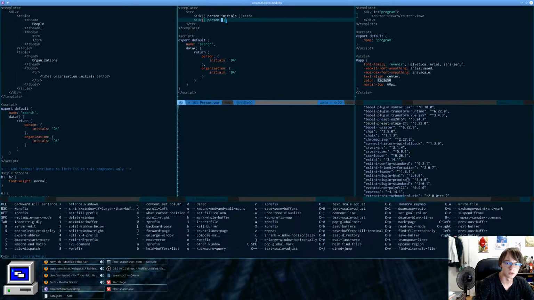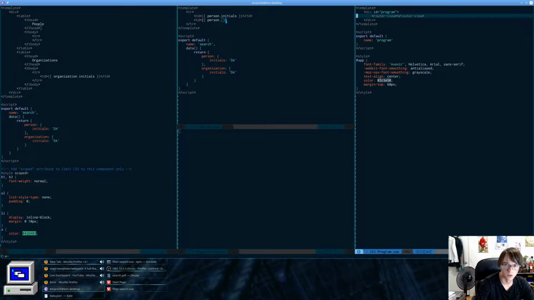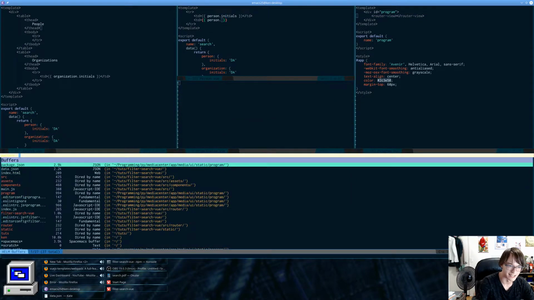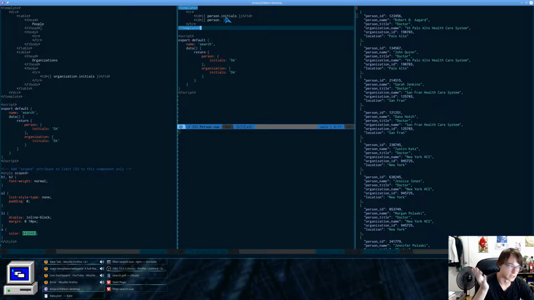So let's go ahead. I'm going to just close this and put the JSON data here. So it's going to be data.json. So this is the data we're working with. We got an organization with an ID, and we have the person that's a part of that organization.